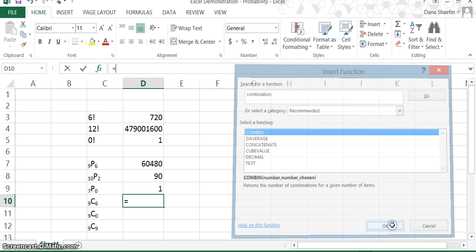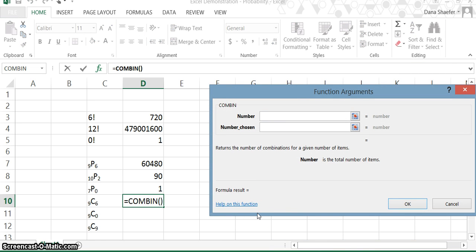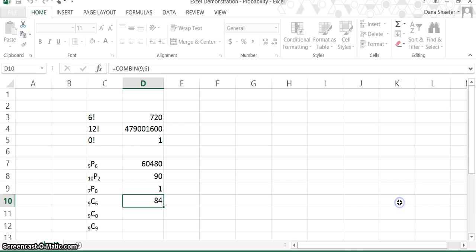So this very first one. Okay. So the number in this case is 9. The number chosen is 6. Okay. So 84. So now when I was choosing the 6 in the case of the permutation, I was choosing the 6 and then I was ordering them, I had 60,480 different ways. When I'm just doing a combination, I'm saying how many ways can I choose 6 things out of those 9 objects, and that's 84.